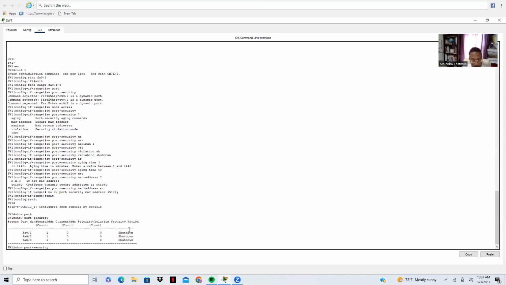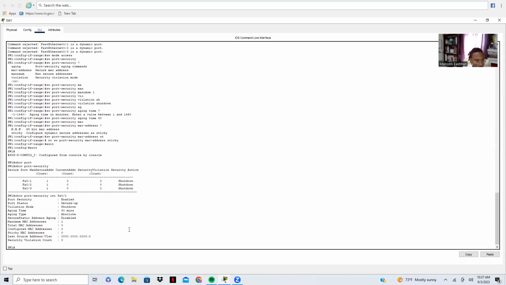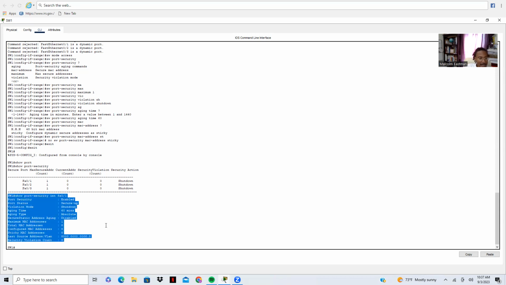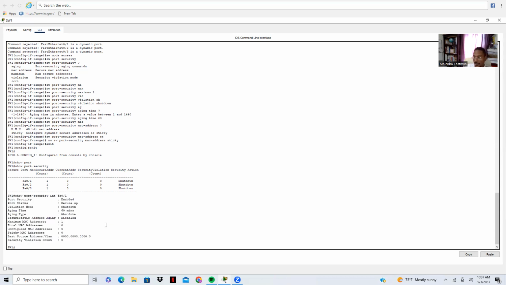Can I do that? We can. So I'm going to put in a particular interface. We're going to look at FastEthernet 0/1. Now here I can see a lot more. So here I see port security is enabled. Port status is secure-up, which is what we want to see. The violation mode is shutdown. Aging time is 60 minutes. Aging type is absolute. Secure static MAC aging is disabled.